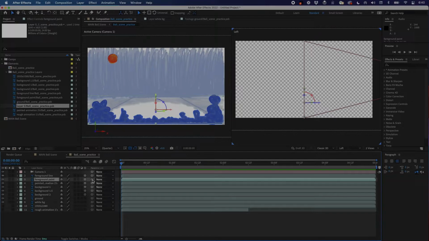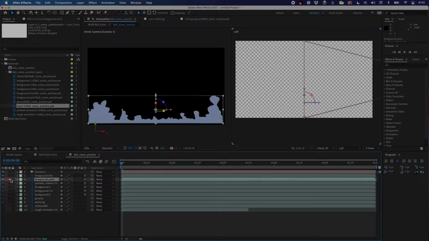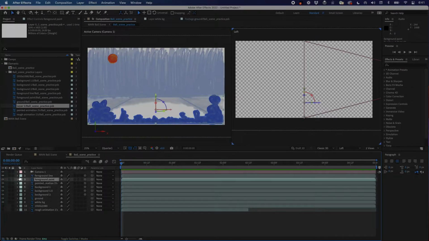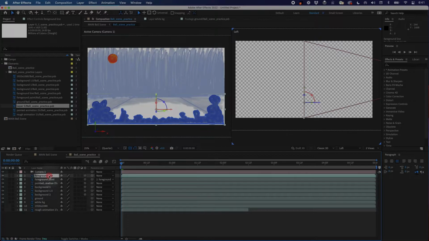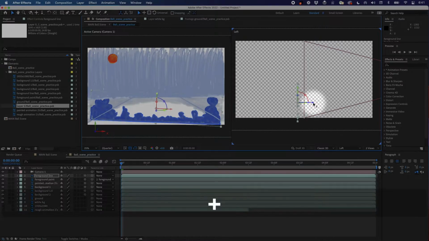I'm going to look for this pick whip. It looks like a little spiral in the parent and link column. And I want to actually link my foreground paint layer to its line layer. I just have 2 layers of foreground that I want to act as one. So I'm going to parent my paint layer to my line layer just by dragging over from the pick whip to the layer I want to parent it to. And now when I move it or when I rotate it, both layers will be moving together.